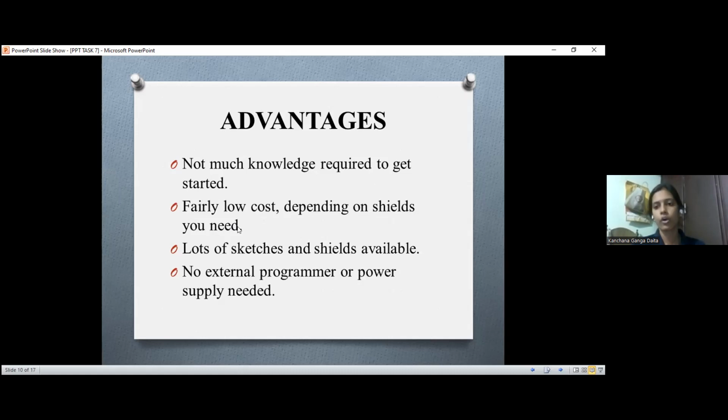And it is fairly low cost, we know that, depending upon the shields we need. For example, for the Ethernet shield there are so many versions, and depending upon that, the shields will cost. There are a lot of sketches and shields available. We can go with the cheaper one if our project is domestic or a team project, or if we want to use it for research purposes, we can proceed with a more costly one. So it totally depends upon our own requirement.